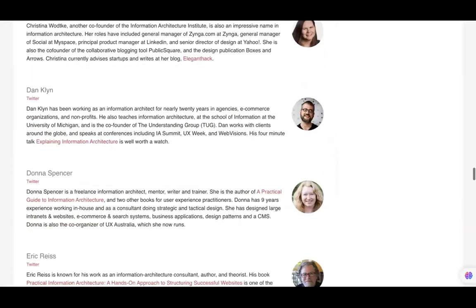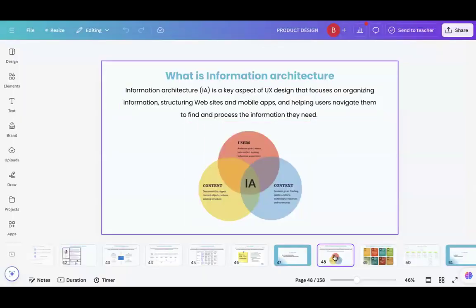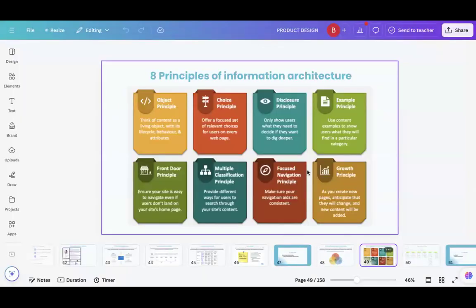So that's basically it. But let's now look at the principles of information architecture.